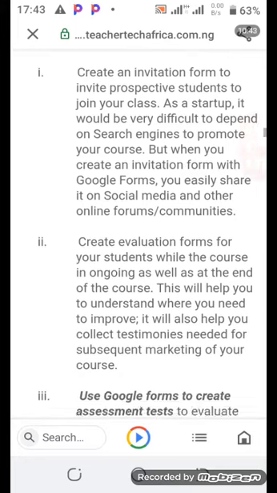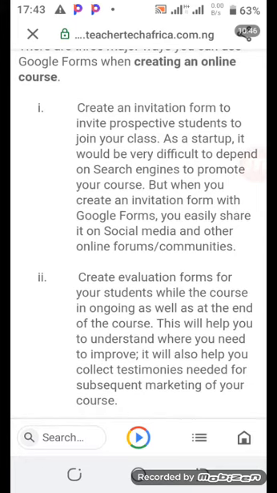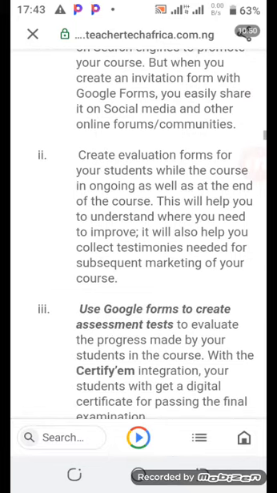So with this Google Form, you can create an admission form. By the time the kids join, with Google Form also, you can create evaluation forms for your students, while the course is ongoing, as well as at the end of the course. It will help you to understand where you need to improve.